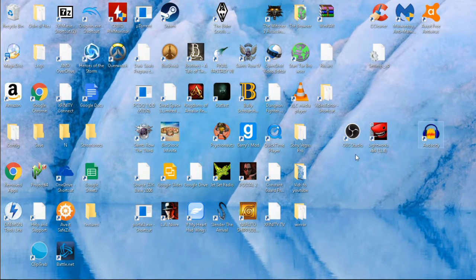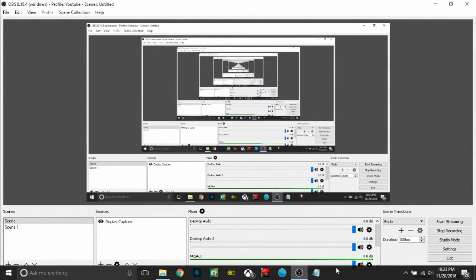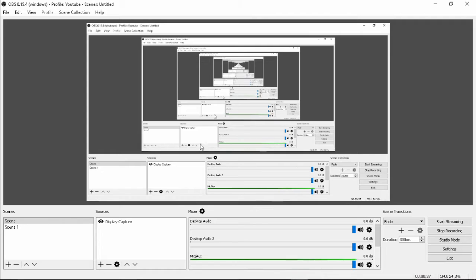But let's get right into OBS. Of course, download it, install it, open it up, and the first thing you'll see is a screen like mine, but you won't be capturing anything in the middle. It'll just be a black screen. And I'm going to show you how to navigate this application and use it to record videos on your own.